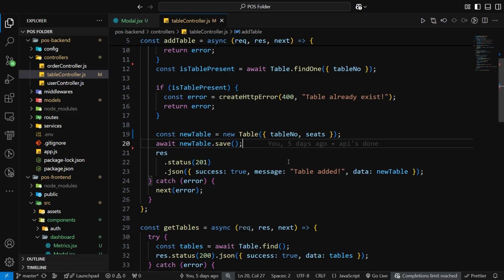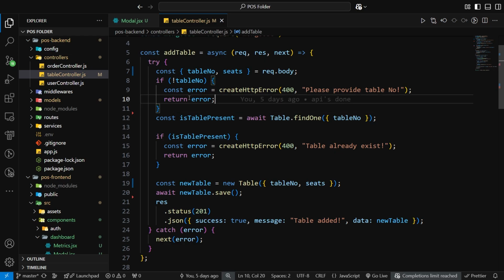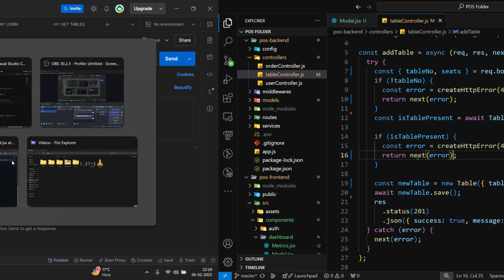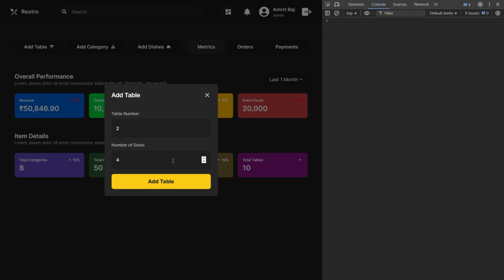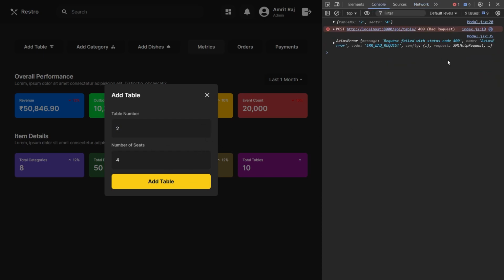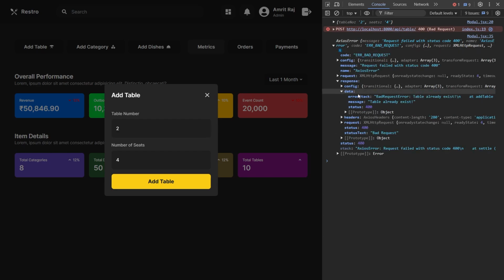Actually I found a mistake that I did in our add table controller. Here I just returned the error and this is not how we have to return the error, we just have to pass it inside next. Okay, so just write like this. Now let's test it again. Table number 2, 4. Click on add table. Yeah, you can see that bad request, we got an error that is table already exists.